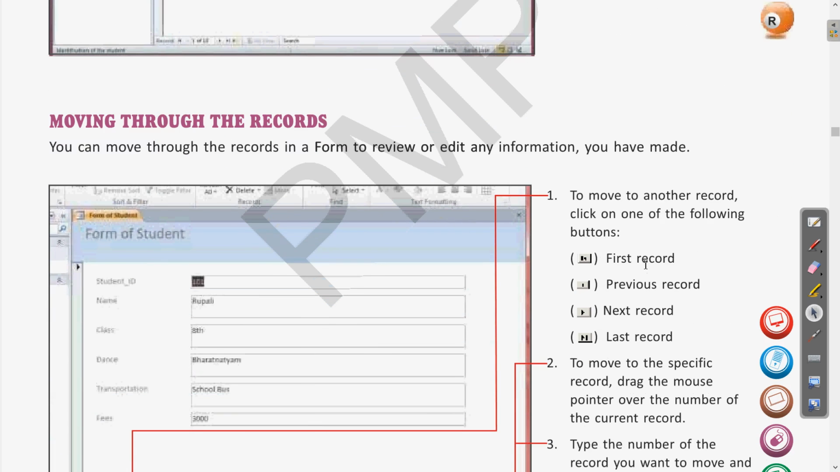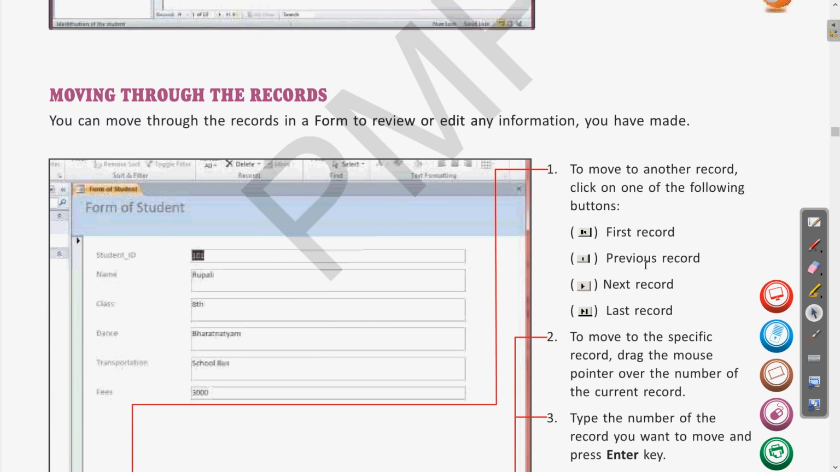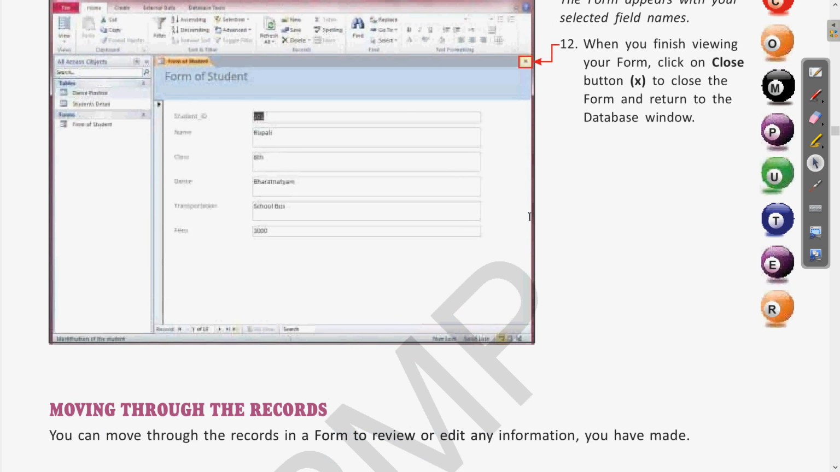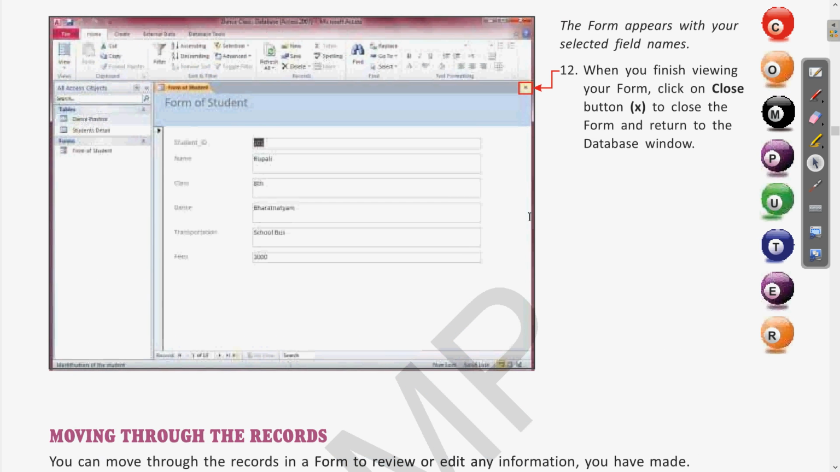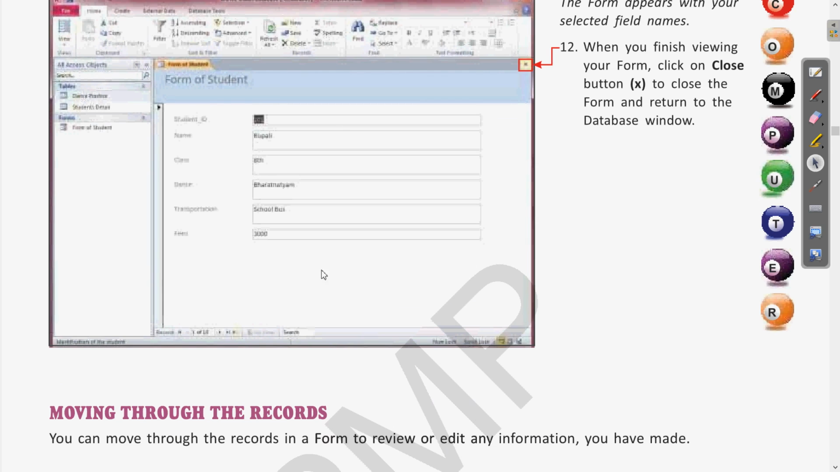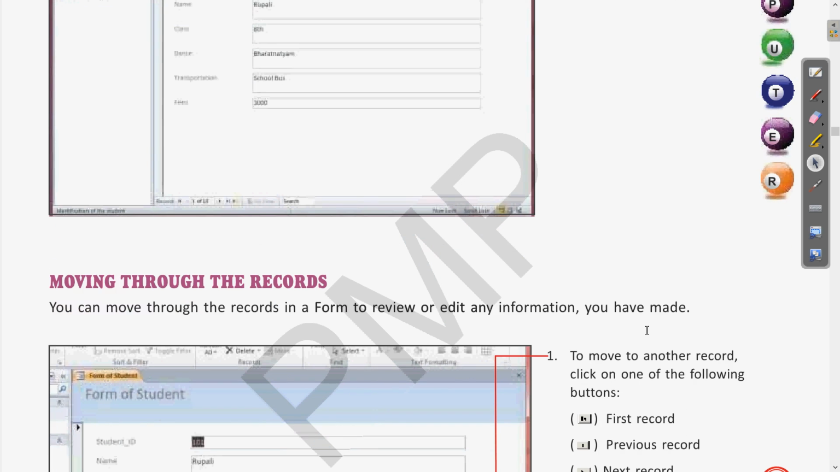Okay, so the next is moving through the records. What does it mean by moving through the records? When you open the form, at a time it is displaying a single record's information, the student ID, the name, the class. Clear? So this is the detail of a single person. So if you want to move from one record to another, now we will see how to move from one record to another in the forms.